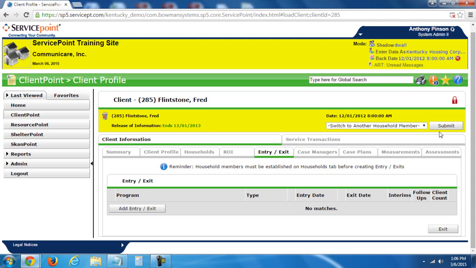So here I'm looking at Fred's record. Once again, most of the time you're going to be on the Head of Household's record. And then you have this reminder here that says household members must be established on the Households tab before creating entry exits. This goes back to what I was saying before about this left to right workflow with the tabs, in which Wilma, for example, in this situation would have to be established in the household to be included on the same entry with Fred. So we've already done that. We've got them in a household together. So I'm going to click this Add Entry Exit button.